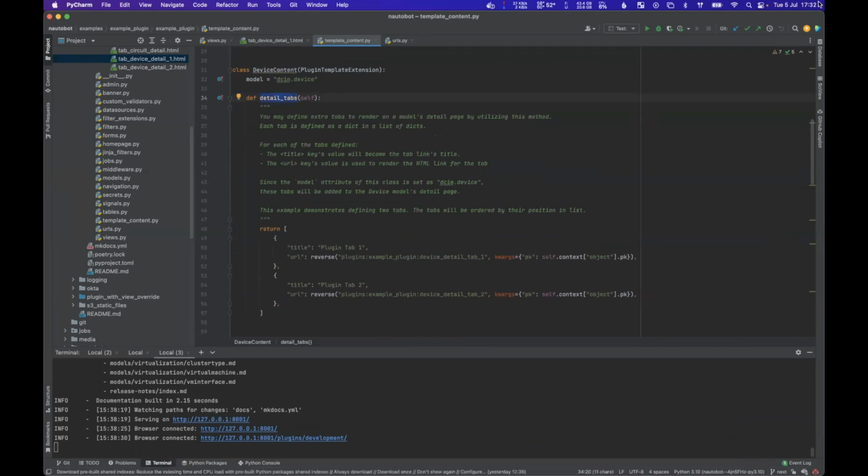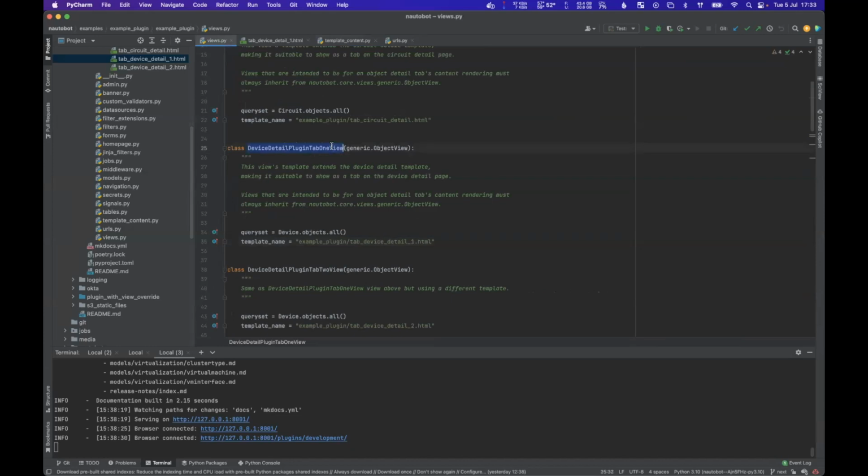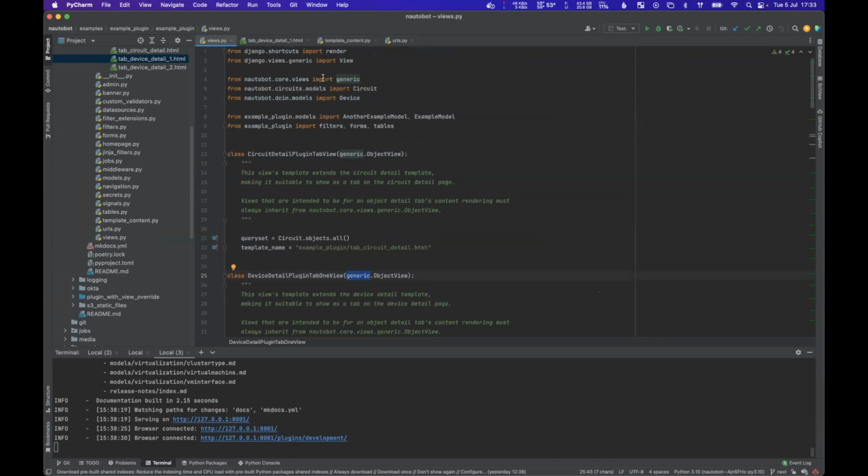This should return a list of dicts with the title key being the tab title and the URL key being the link of the tab, which is the link that's put in there by HTML or the Django renderer. So the URL must reference a view which inherits from the nautobot.core.views.generic.ObjectView class, such as this one here. So this is the view for that first tab, which inherits from nautobot.core.views.generic.ObjectView.